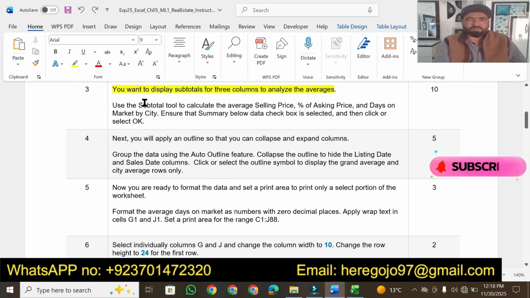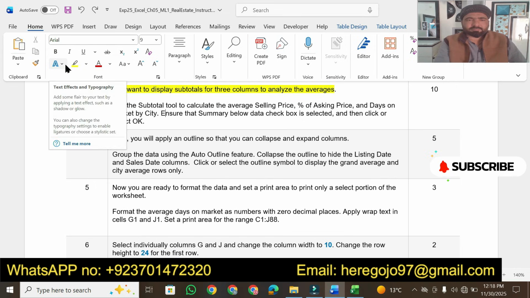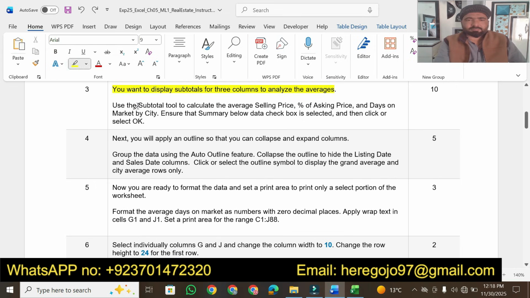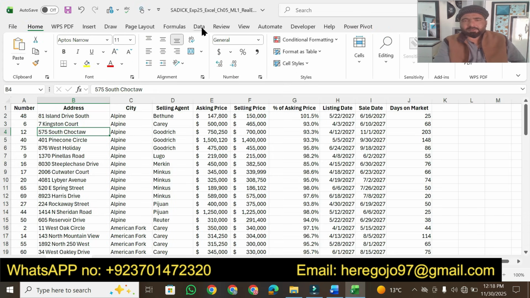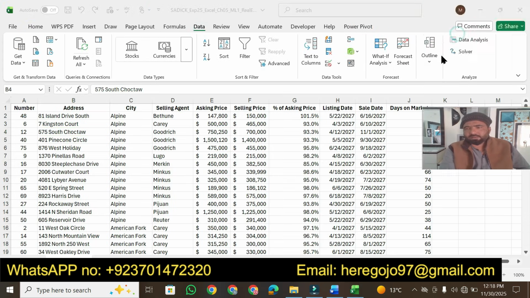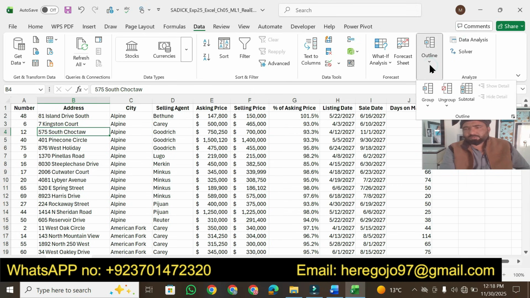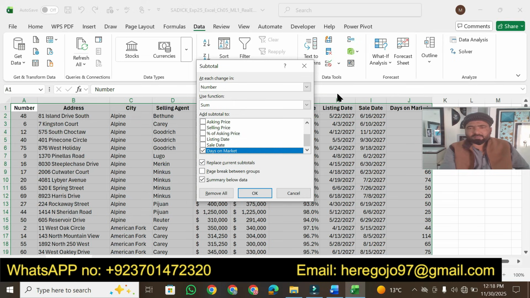Okay, so now we have to use a subtotal to calculate average selling price, asking price, and days on market. Ensure that summary below data checkbox is selected. Okay, and then click OK. So we just move there, click on data, and then in outline there is subtotal option. We have to select that one.